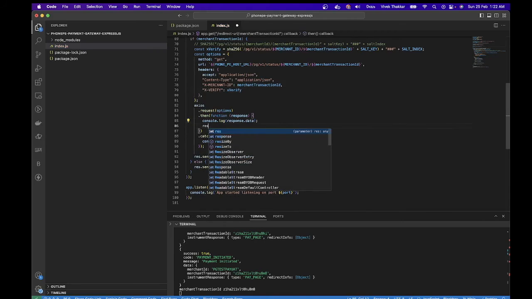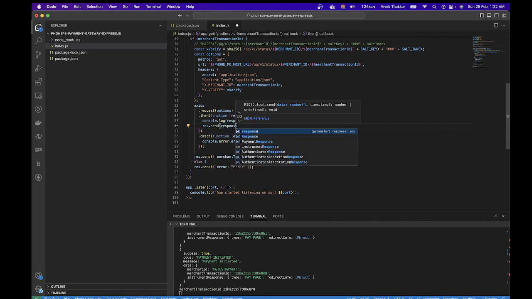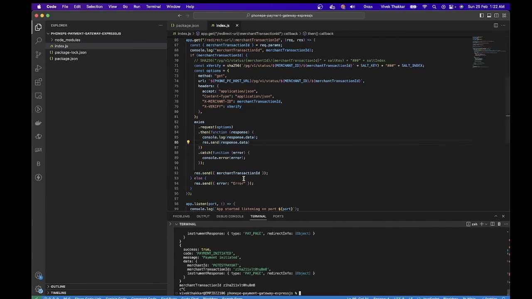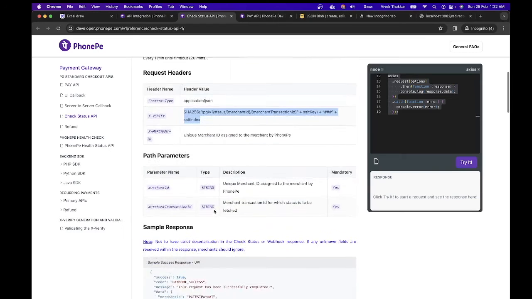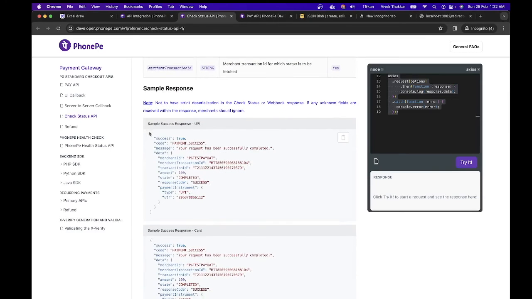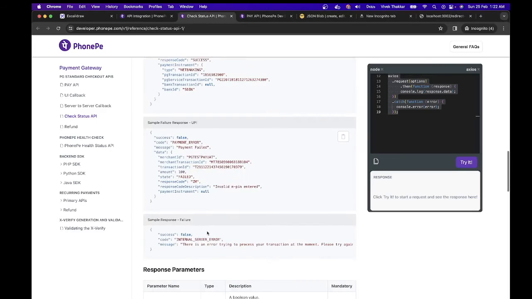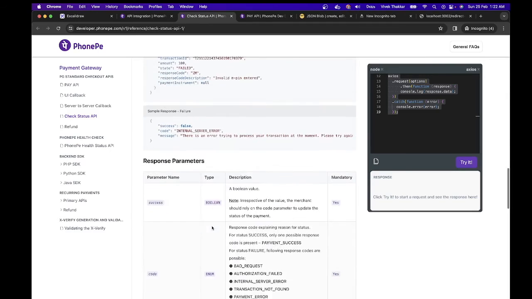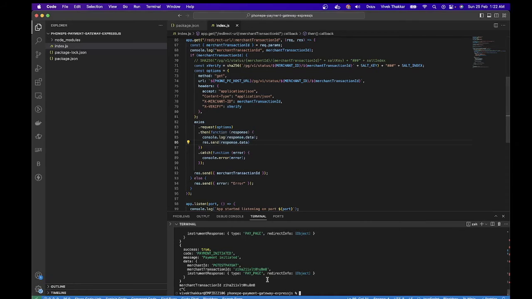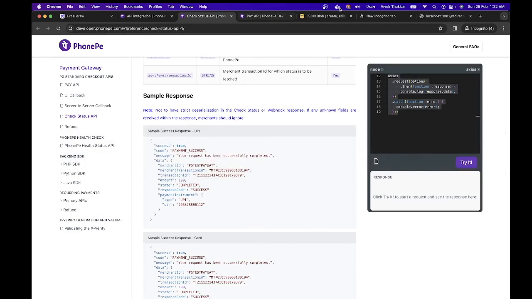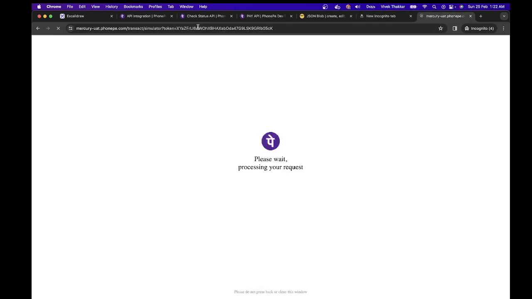And let's send the response as response.data. Okay, so this, I guess, will return the response as similar to this object with a payment success or payment failure or payment error, whatsoever the payment status is. So let's try it out. Let's run the server again, and let's call the pay API here.